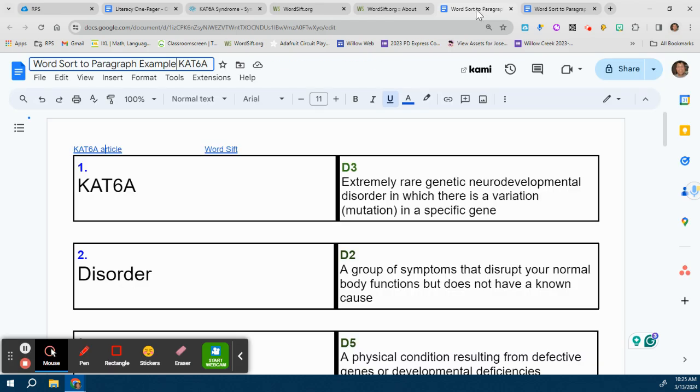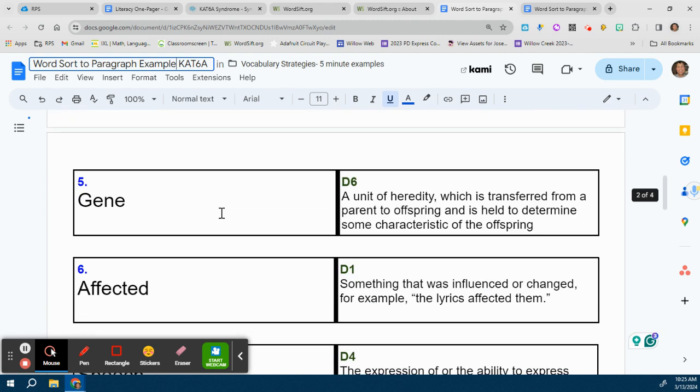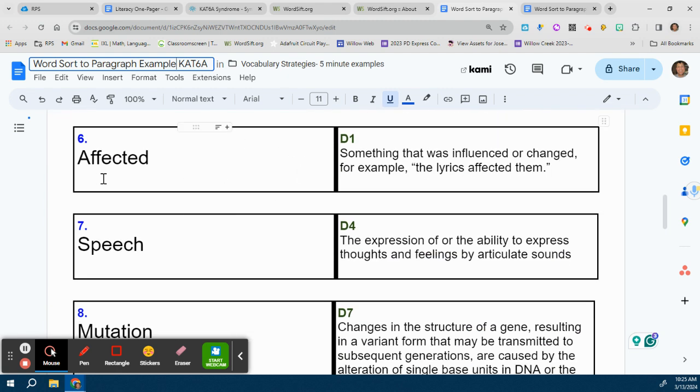This is called a word sort to paragraph. So in this, I took terms from that article strategically. So I used some that were really rare that students may not have heard. I used some other common ones that I thought these would be easy that people might be able to know. I chose affected because sometimes students get confused between affect and effect. And then I pasted the term and the definition.